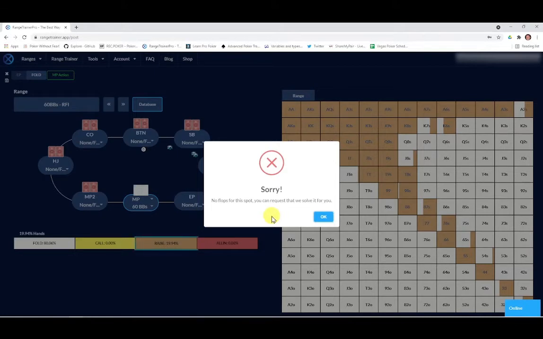Range Trainer Pro will accept an email from you to request that they solve this particular kind of spot for you. Right now, it is not available. They do not have a database solved for this specific scenario yet. They will eventually, but they have just not done it yet.